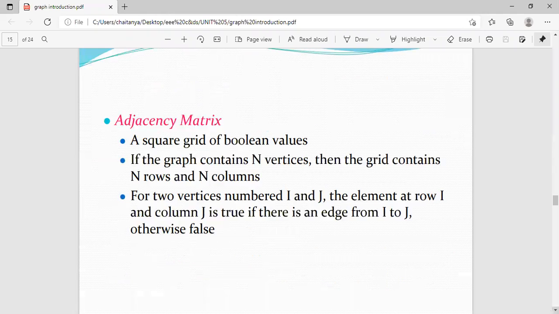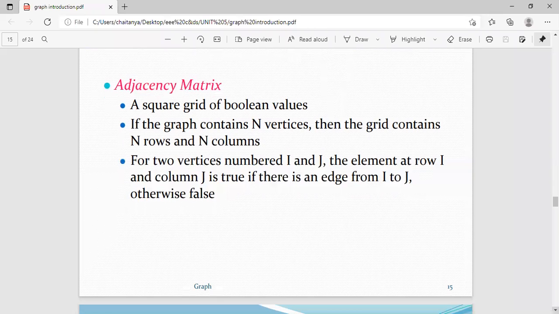An adjacency matrix is a square grid of Boolean values. If a graph contains n vertices, then the grid contains n rows and n columns. For two vertices numbered I and j, the element at row I and column j is true if there is an edge from I to j, otherwise false. So that's the thing.